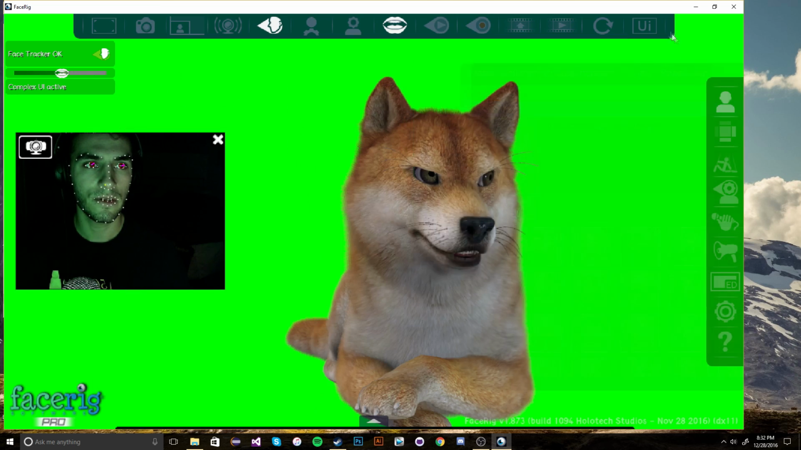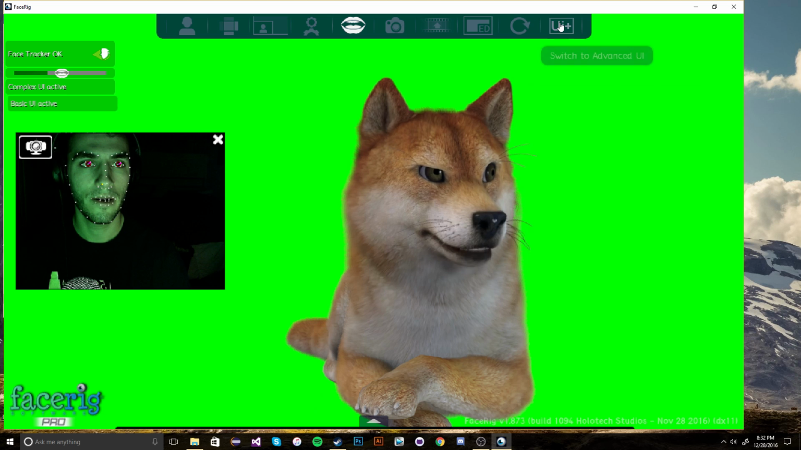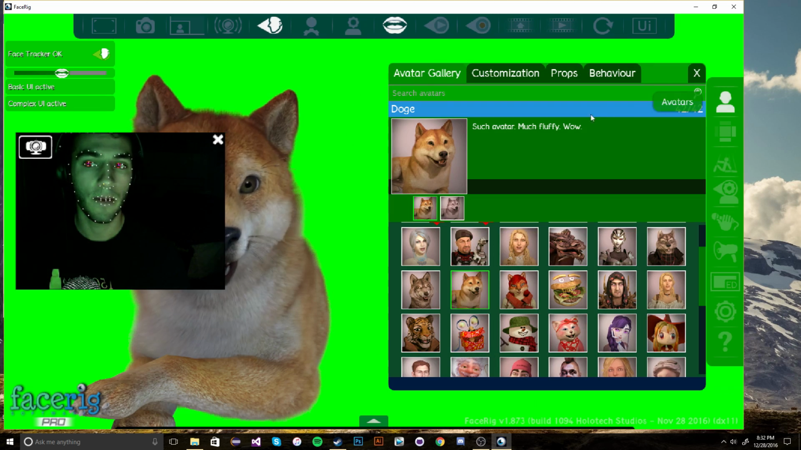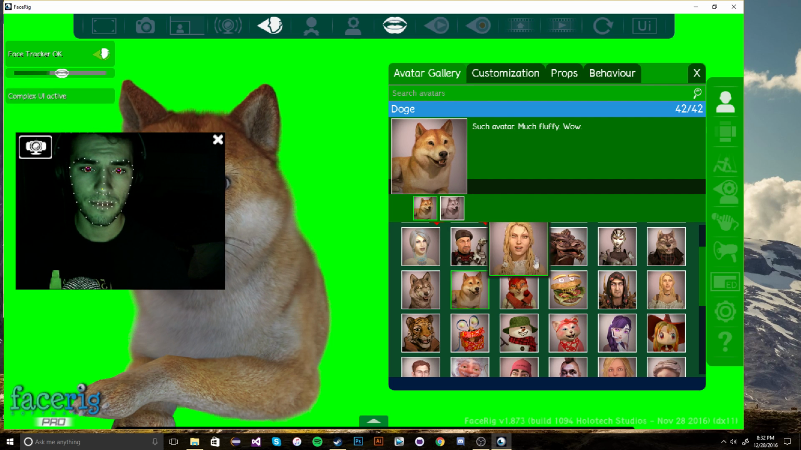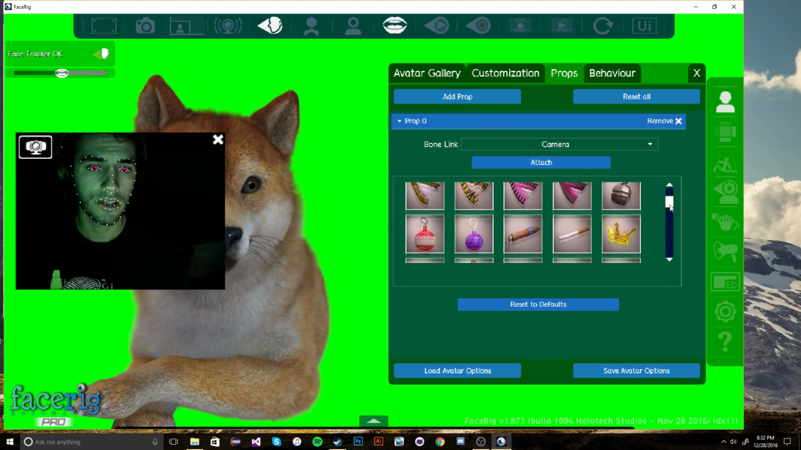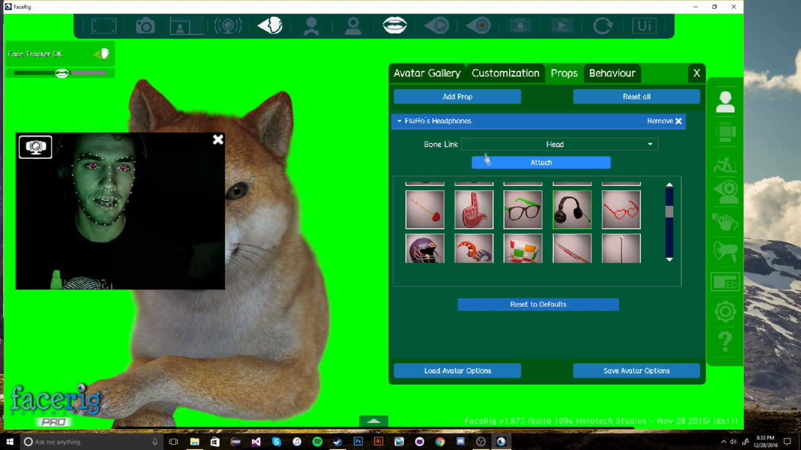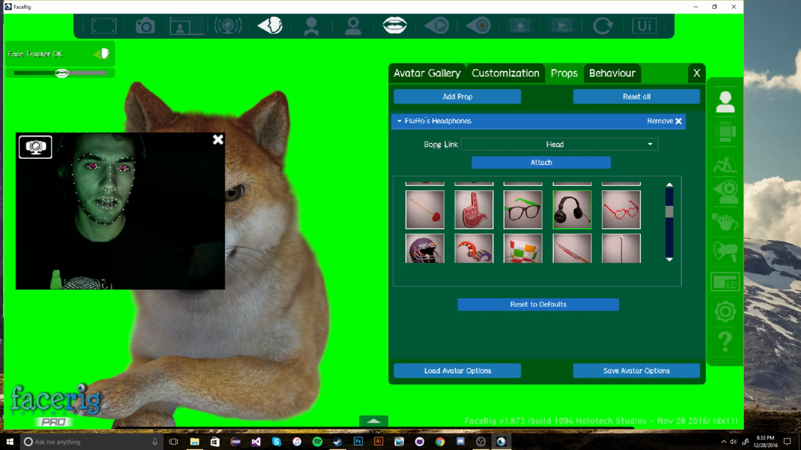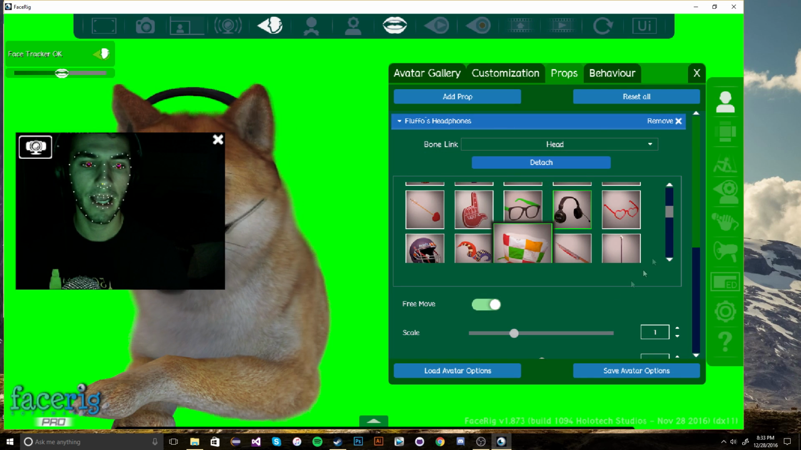Essentially what you're going to do, I went a little fast there, is go up here to switch to advanced UI. We're going to go to avatars, and then go to props right here, and add a prop. We're just going to scroll down and look for these headphones right here, and attach it to his head, just because it asks for the bone link, and perfect.